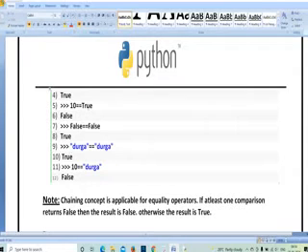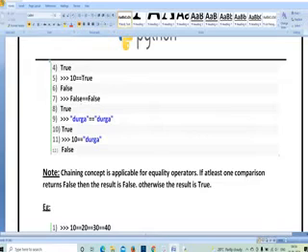10 equal to true. Here the condition is also false. Why? Because 10 is different and true is different. True is a string and 10 is a numerical value. So it is false. False is equal to false. Why did it get true here? False has 5 characters and here also it has 5 characters. Both values are the same, isn't it? Both strings are the same. I got true.